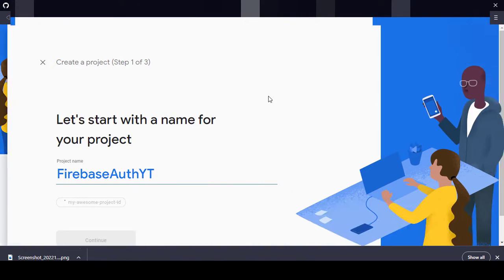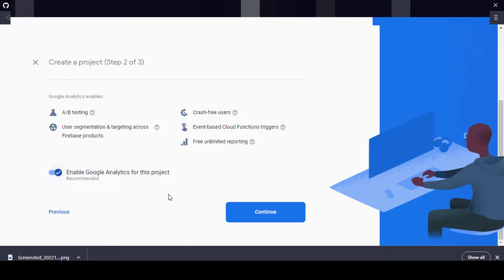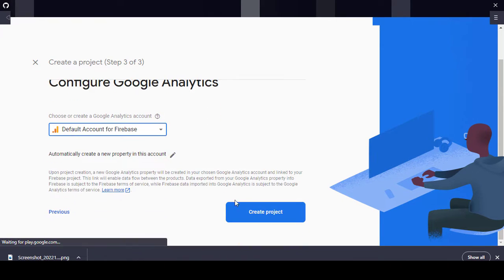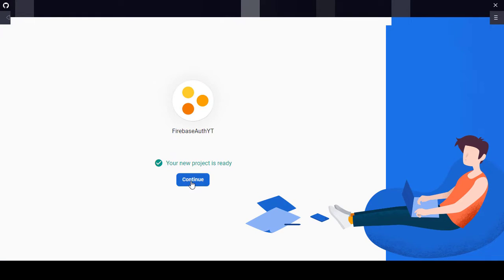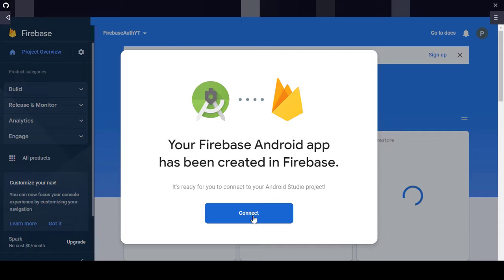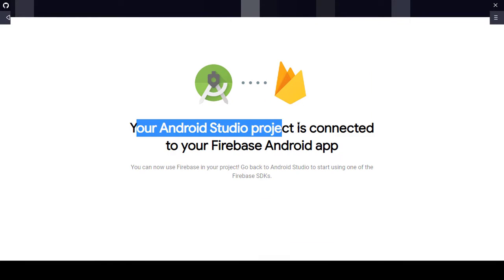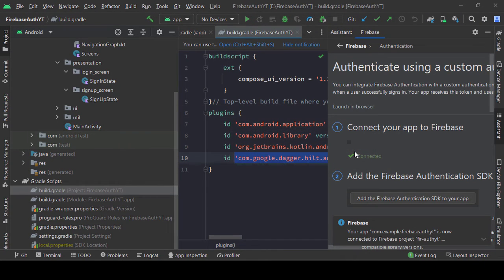Click on add project, then continue. Also continue. You can select your analytics. I will select my analytics here and then click on create project. After that, click on continue and then click on connect here. So you can see your Android Studio project is connected to Firebase.